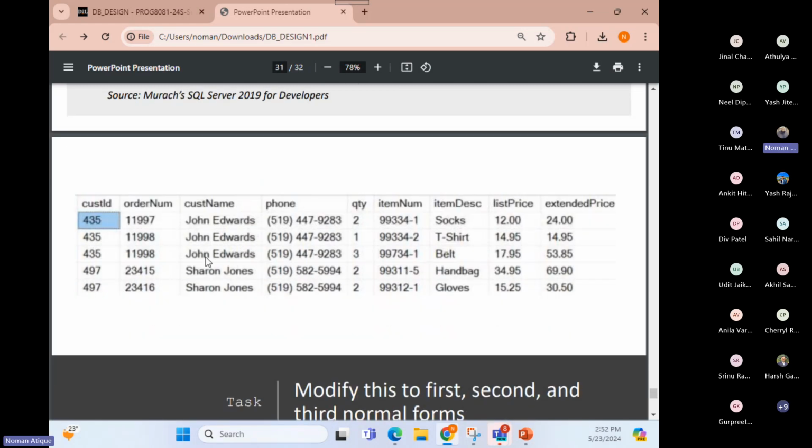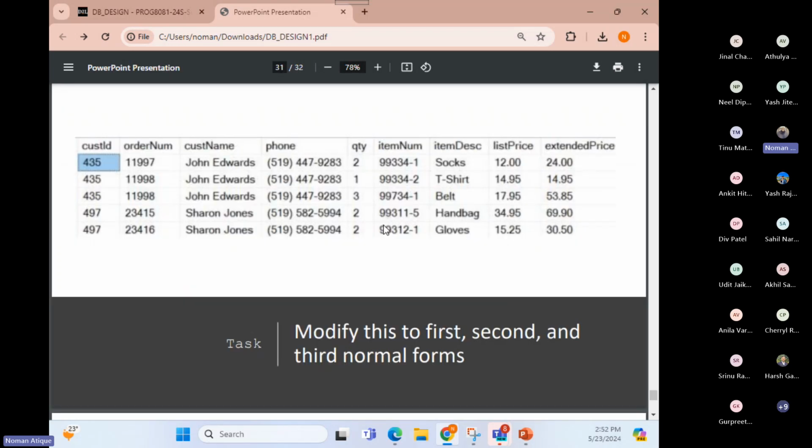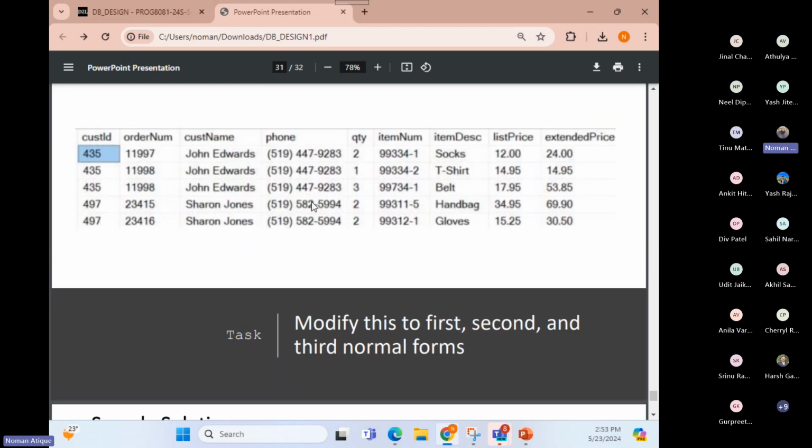So for example, look at that. You have got customer ID, order number, and all those things. So what we do is modify this to first, second, and third normal form. The task is that a table is being given over here, and you have to modify this one to first, second, and third normal form. This is the task for that one.